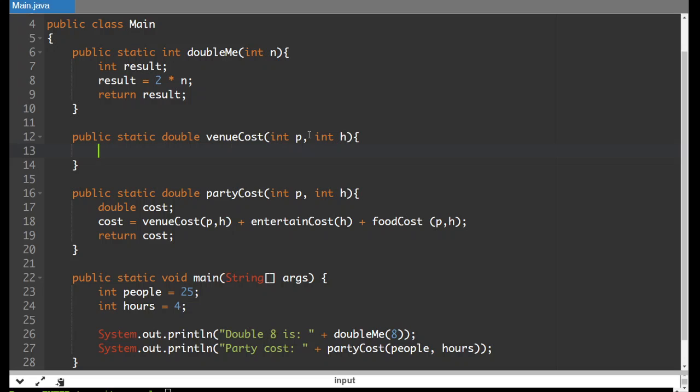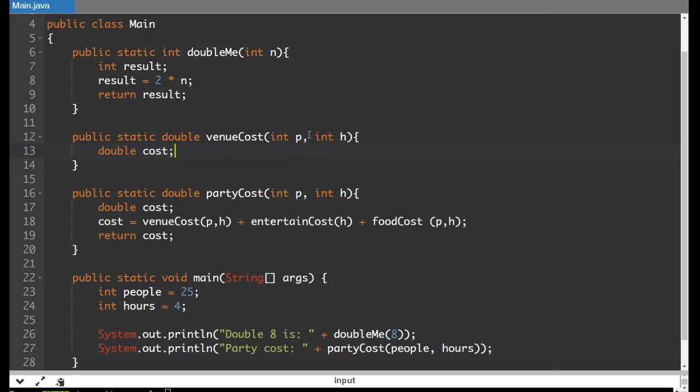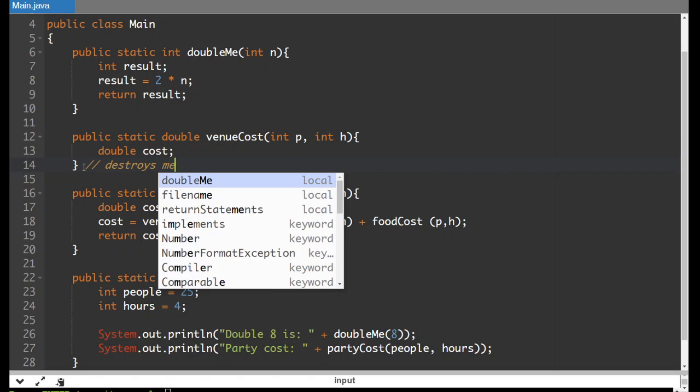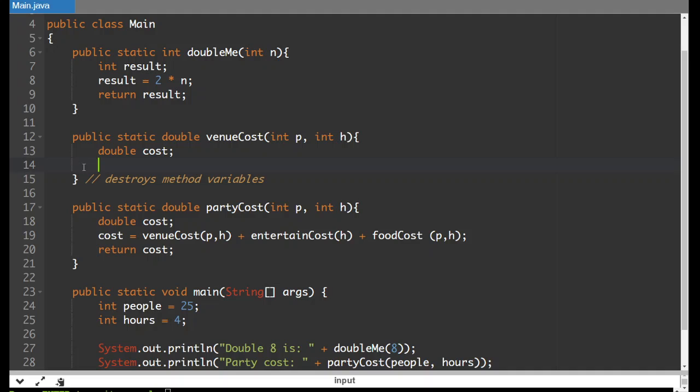Okay. So now here, I'm going to have double cost. Now, one important thing to note is when you create a variable inside a method, it gets created here, and then when it hits this line, it destroys the method variable. So any variable you create in the method gets destroyed at that last step. So this cost is not the same as this cost. And you can actually have more than one active at the same time.